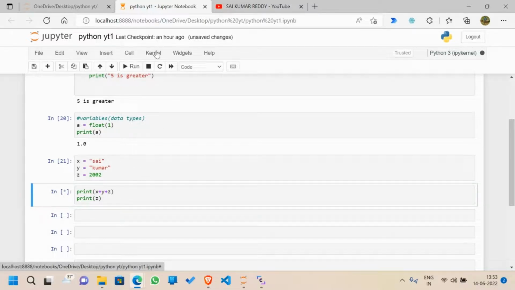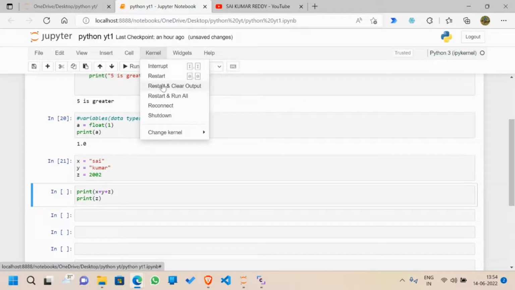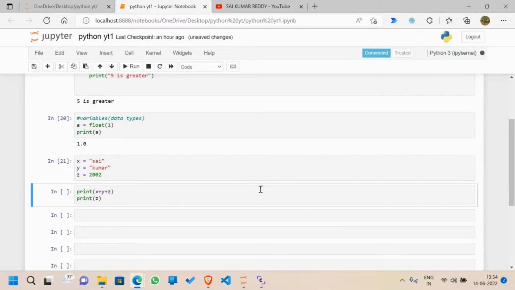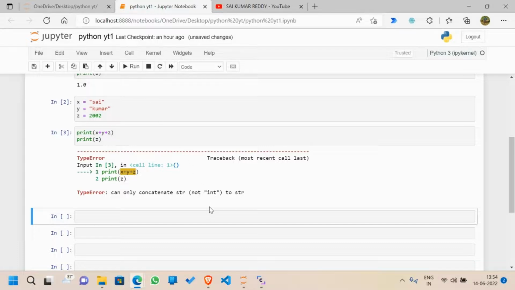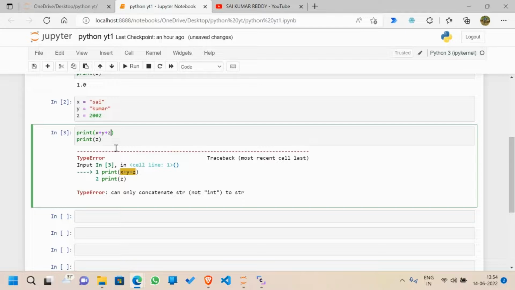Kernel got interrupted. Oh, kernel I have discussed already. Let me restart the kernel. Now let me run this one once. No, it's not going to provide the output because z is an integer variable. You can see here x is not defined. You can only concatenate strings, not int. This concatenation I'll show you later in the coming videos. You can actually even type Sai 2002 using the concatenation option, by converting it to a string.